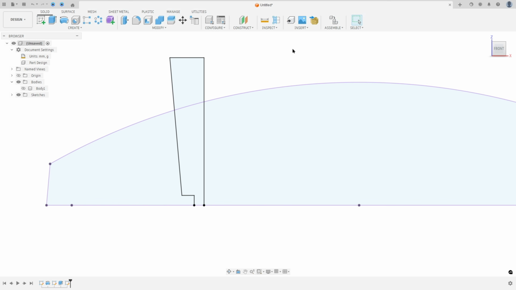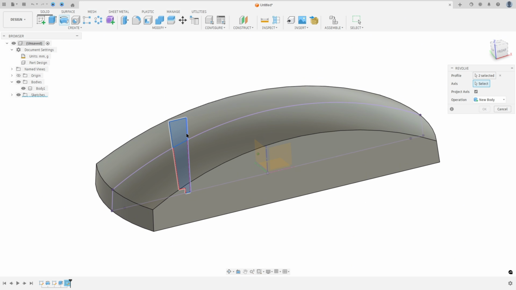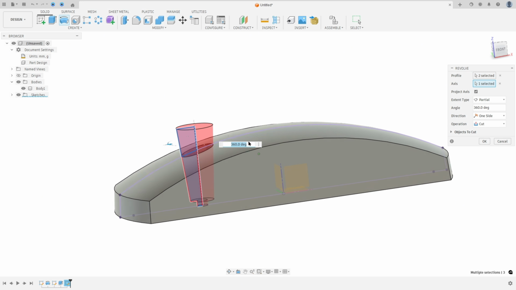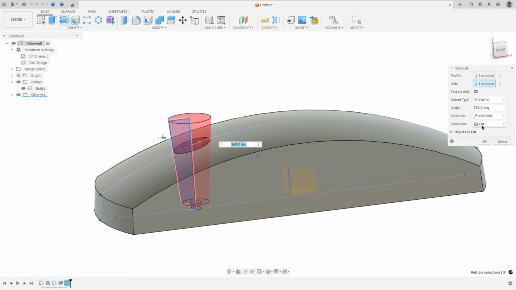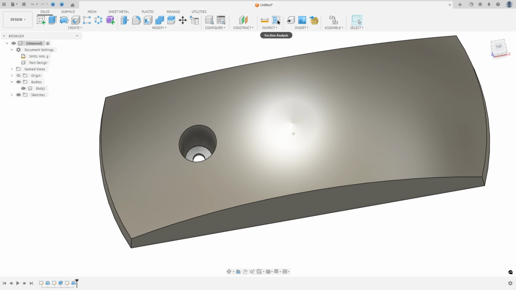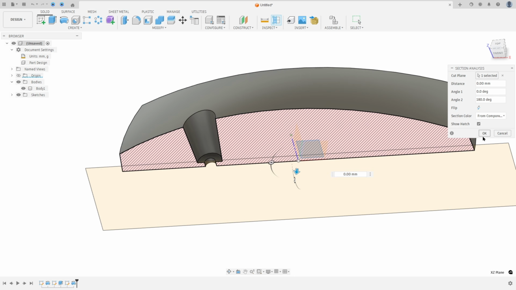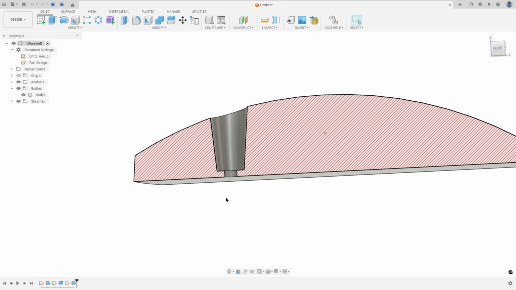So finish the sketch, go to Revolve, select this profile and show the body 1. The axis here, select this line. And the operation here is cut and press OK. We made this cut here. Let me show the section analysis here. Okay.